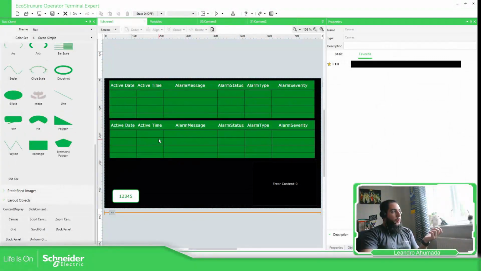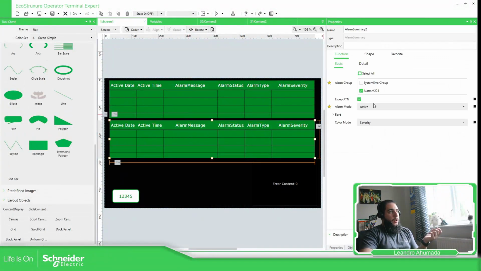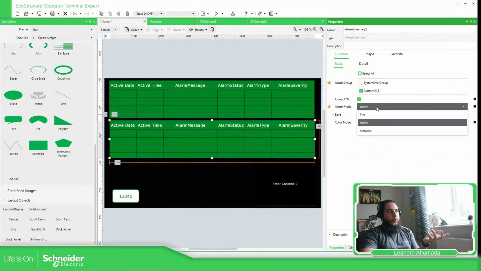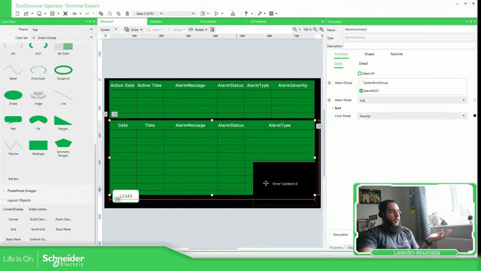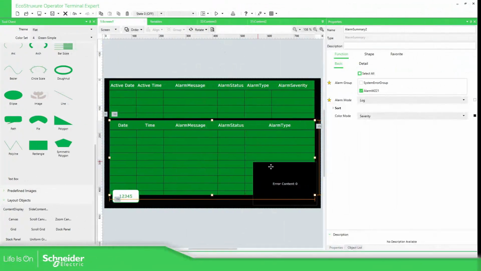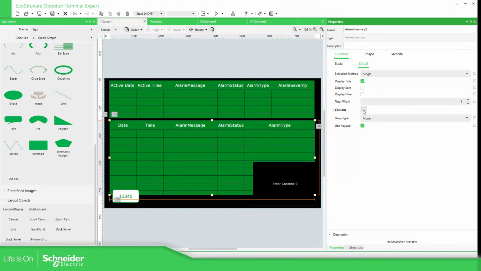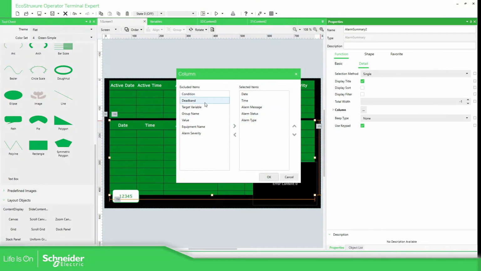Okay, something I probably forgot is that you have different alarm modes, not only if you want to see the actual alarm, but if you want to see the historical or the log, you can use this one, log, as you can see over here. And instead of using this date time, you can use more information using the columns. You can select the condition, group name, and that's all, alarm summary.